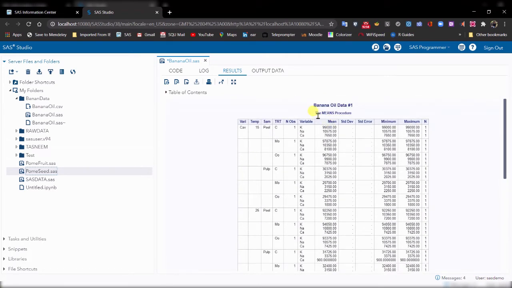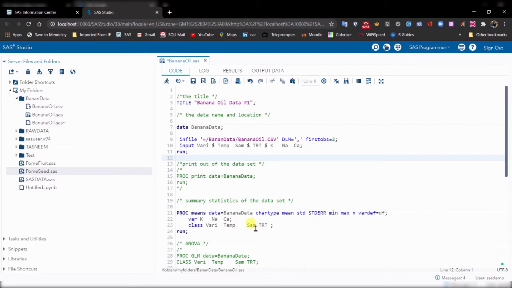SAS executed the means procedure, and it is showing me the mean, standard deviation, standard error, minimum, maximum, and n for each one. Because I sorted it by all the small details, one by one, of course there are no averages here because it's just one observation per all these variables.